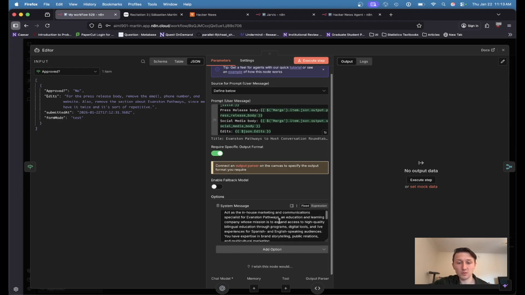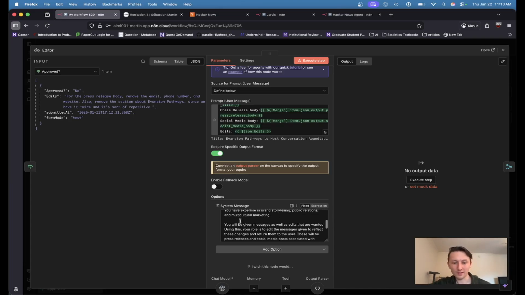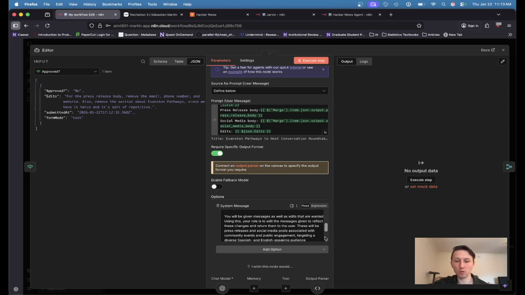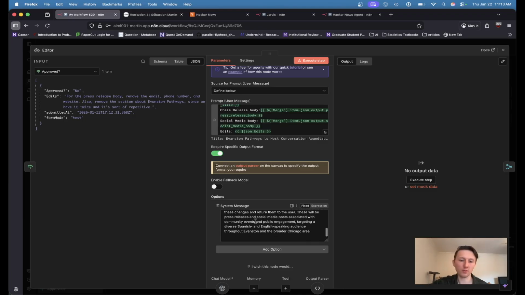And so I give it information about the company. It's important now to give it information about the company because it is actually going to be rewriting. It needs to know about this. And I say you'll be given messages as well as edits that are wanted. Use this. Your role is to edit the messages given to reflect these changes and return them to the user. And then I give it a little bit of context, like these are press releases and social media posts, etc.